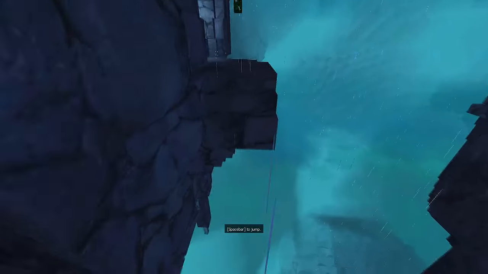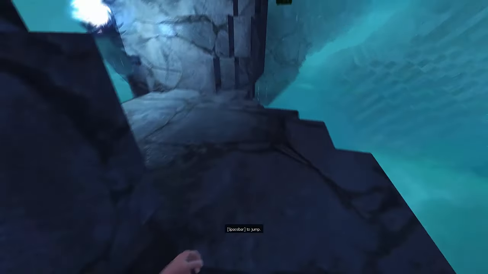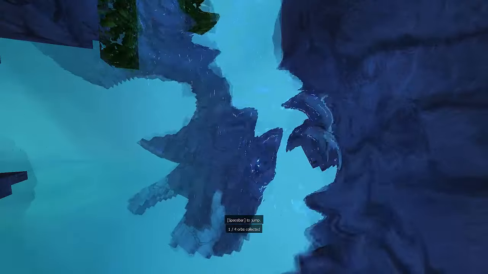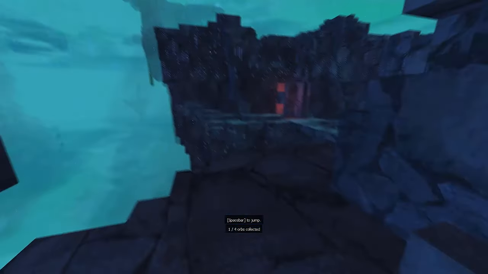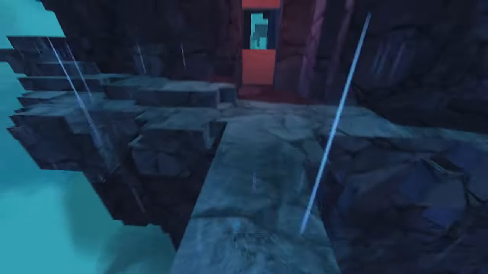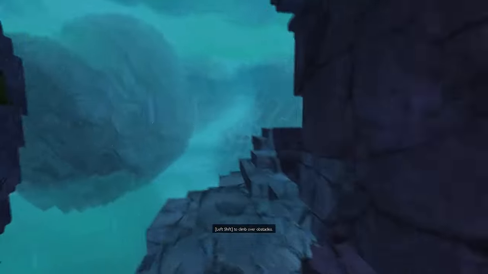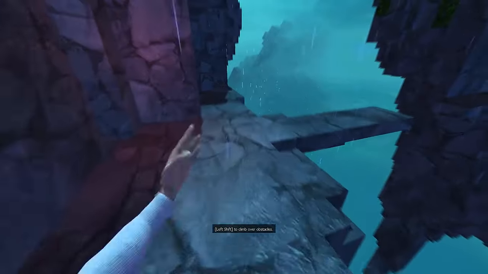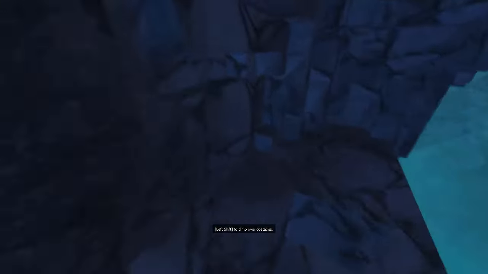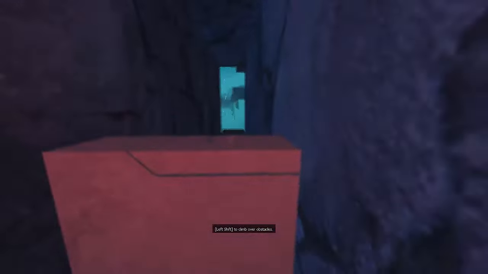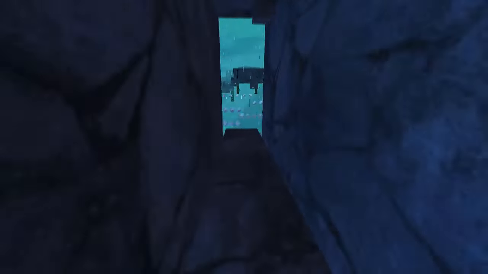So, space to jump. I believe shift is to grab yourself when you're falling. One of four orbs collected, okay. Oh yeah, pushing the limits. Let's check out the sides here, just real fast. Not seeing anything. Left shift to climb over.